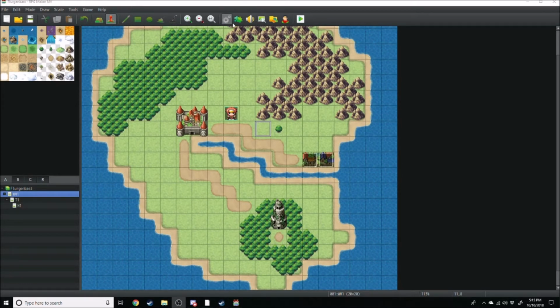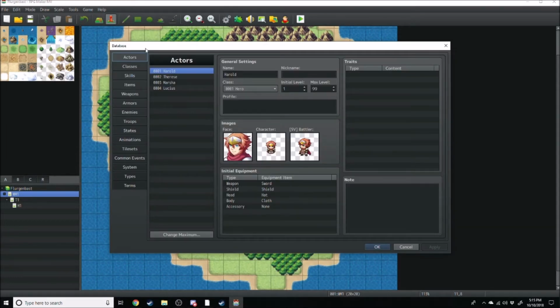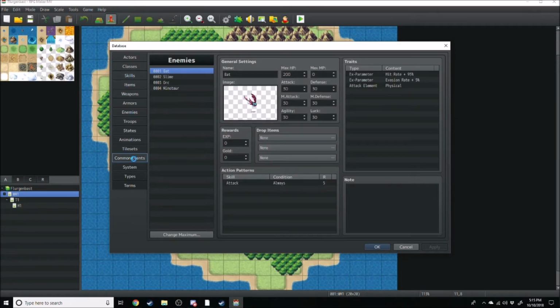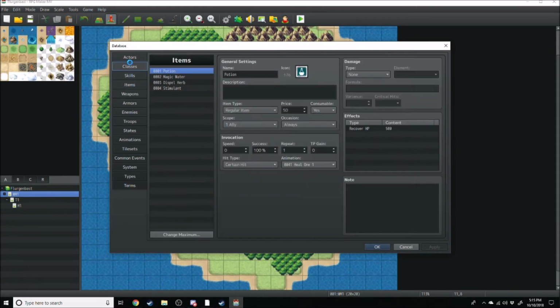Today we're going to be going over how to actually create your character and how to get your hero made. First, I'm going to show you the database, which is up here. By clicking on this gear icon, you can see the actors, classes, skills, items, and so on. There is so much to go over, and I won't be going over all of that today.